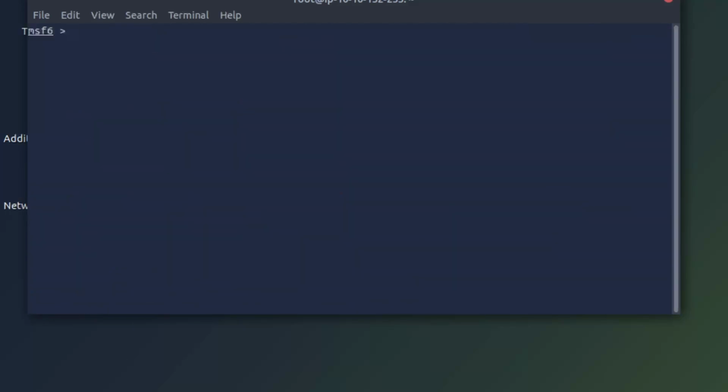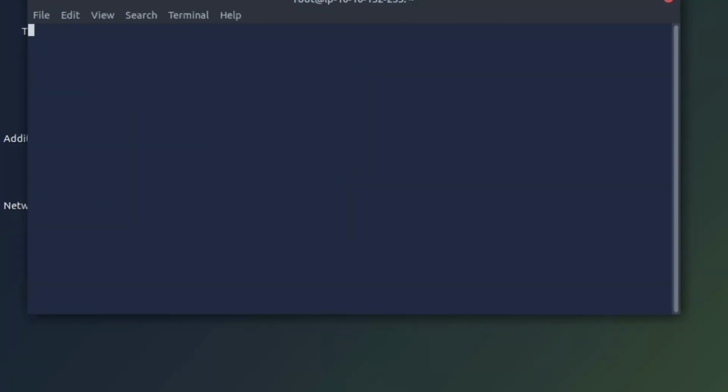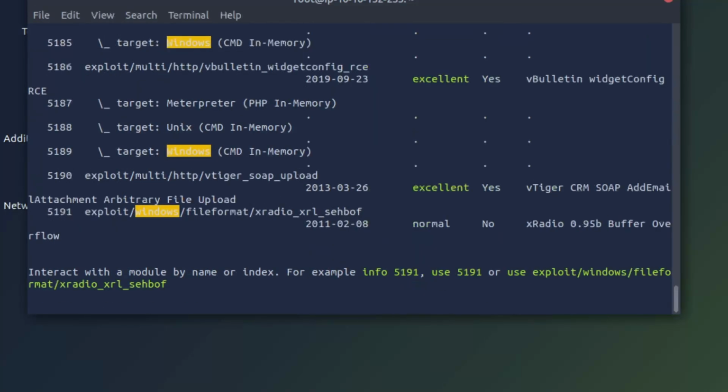I can clear my screen, and I can do search for, what can we do? Let's do Linux. Press enter. It'll bring me 2,462 options, right? That's pretty crazy. That's a lot. Search for Windows. Let's see how many that comes up with. 5,191. That's pretty insane when you think about it.